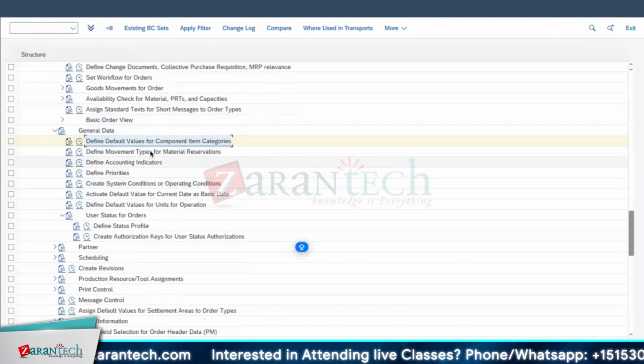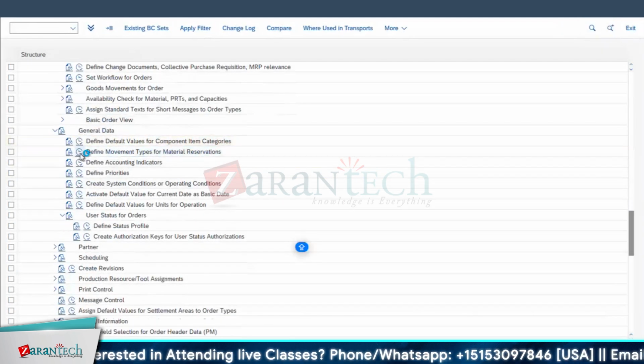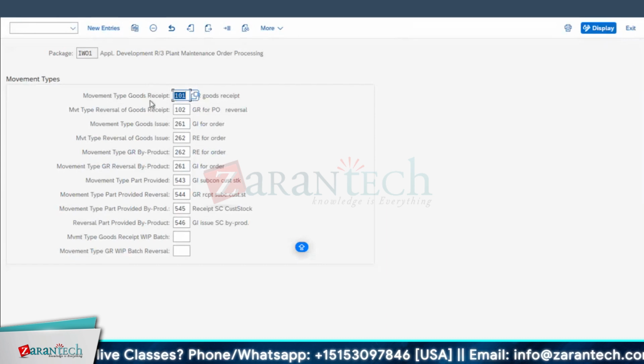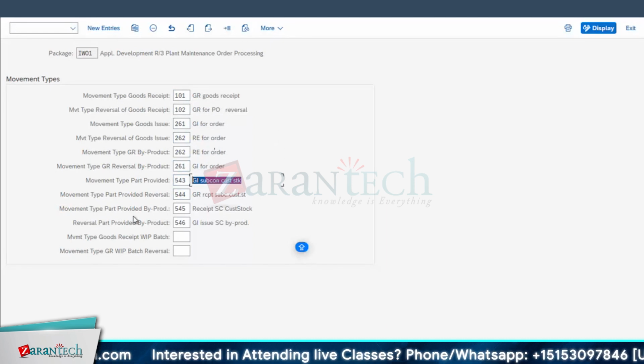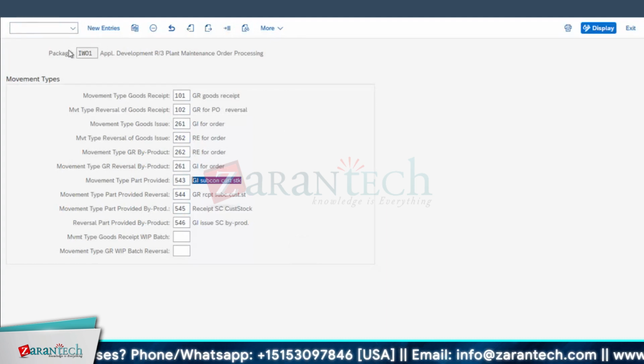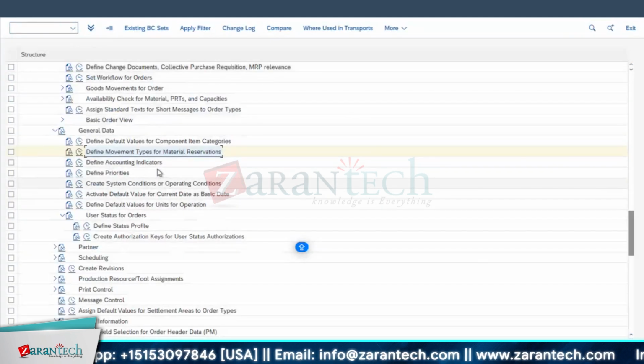Movement types for reservations will be the standard. See, the movement types for goods receipt, goods reversal, goods issue, and again reversal. This is another type, store. This one is goods issue subcontracting. All these are movement types for a certain package.